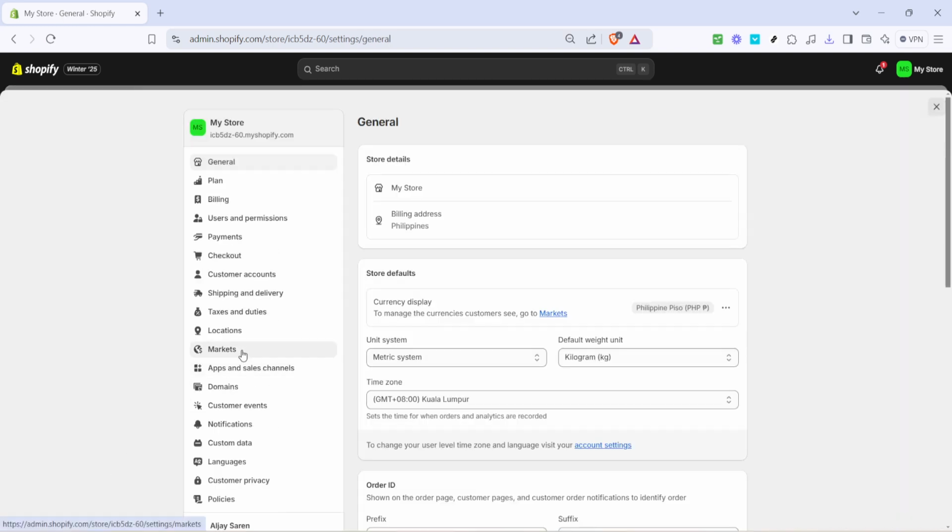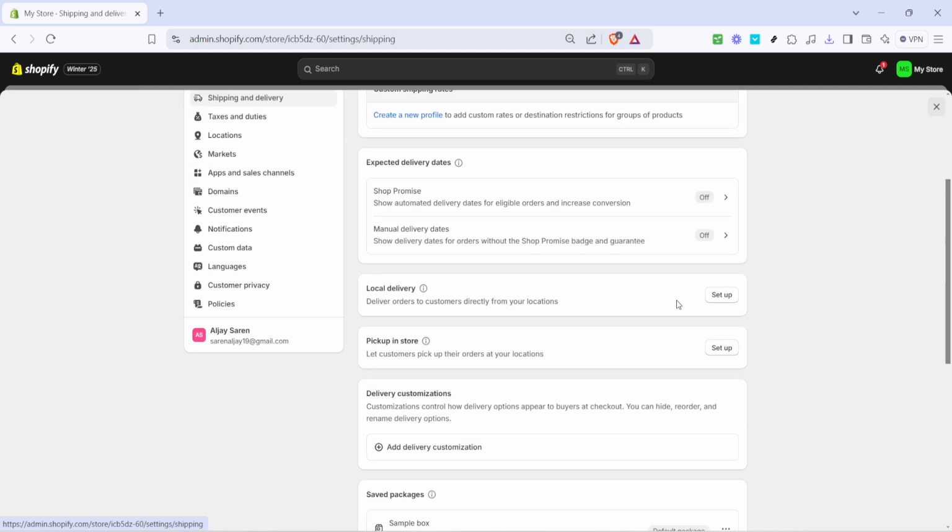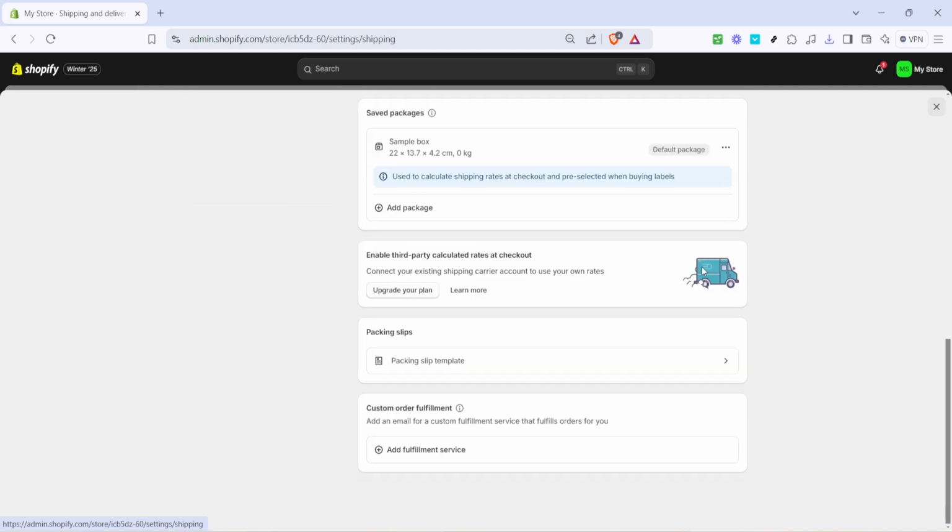Next, within the Settings menu, you'll see an option labeled Shipping and Delivery. This section is primarily where your shipping origin address is stored and is also where we'll make the necessary adjustments to hide it. Select Shipping and Delivery, and this will take you to a new page dedicated to all things related to shipping. Now look for the Packing Slip Template option.